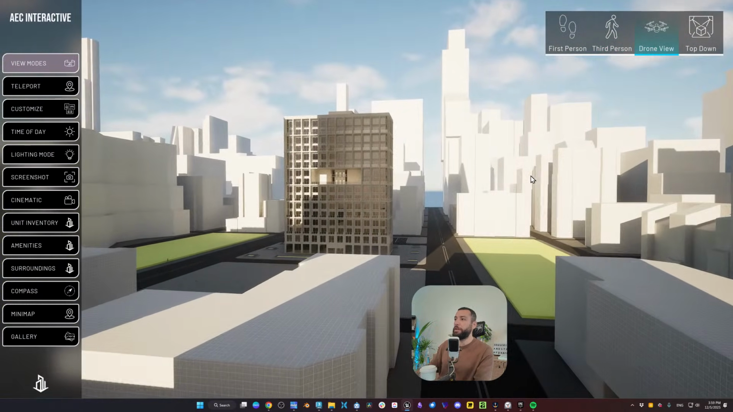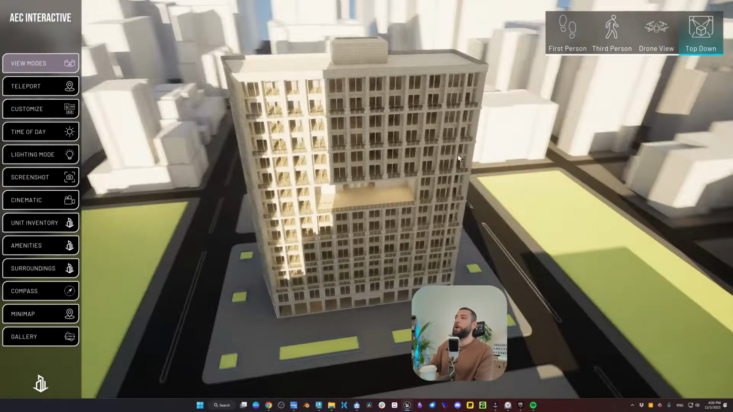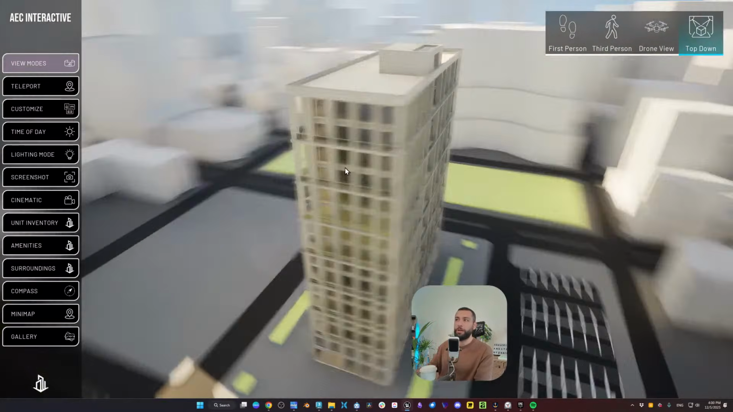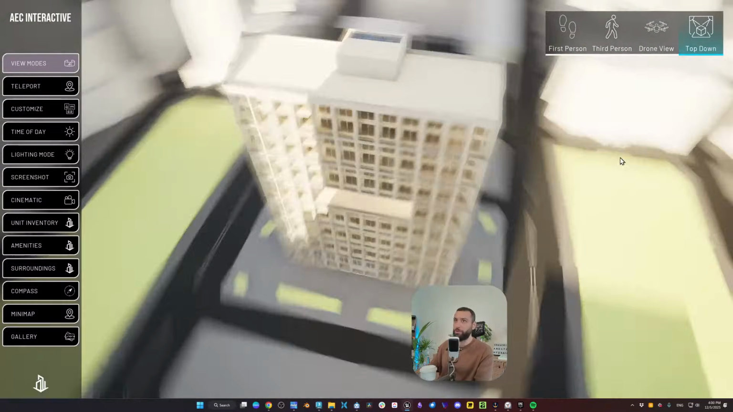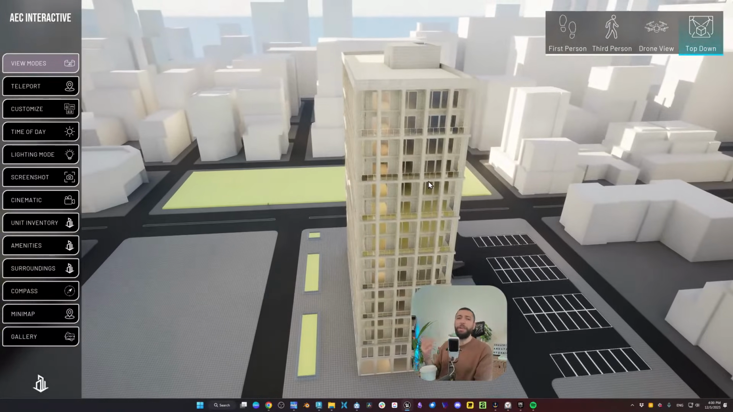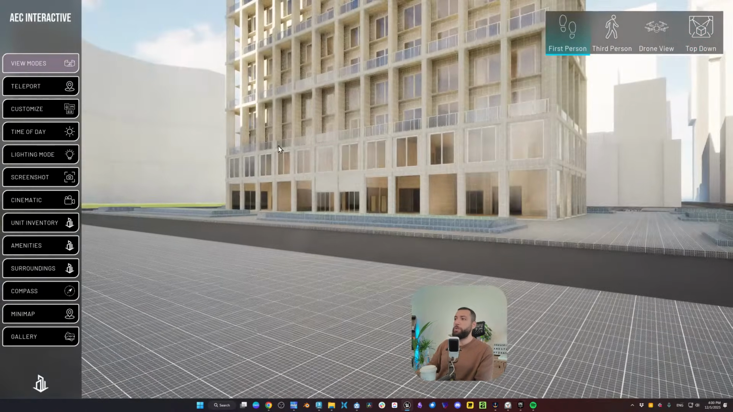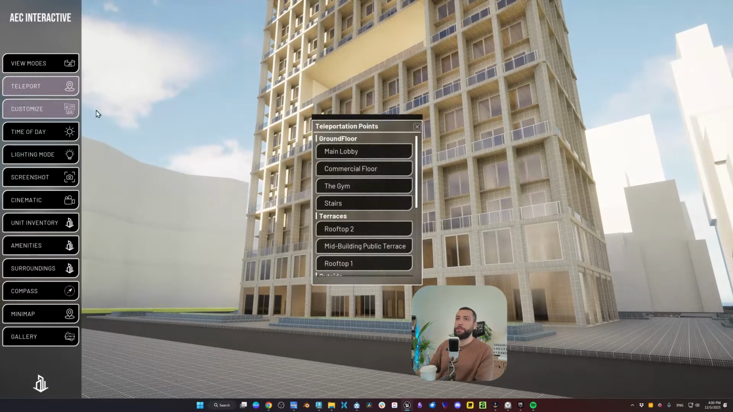We have the drone mode, where we can fly around, and we also have a top-down mode where you can orbit around a building or a specific point of interest. So these are the main modes we have, and each mode has its own settings for speed, for the camera distance, and so on.